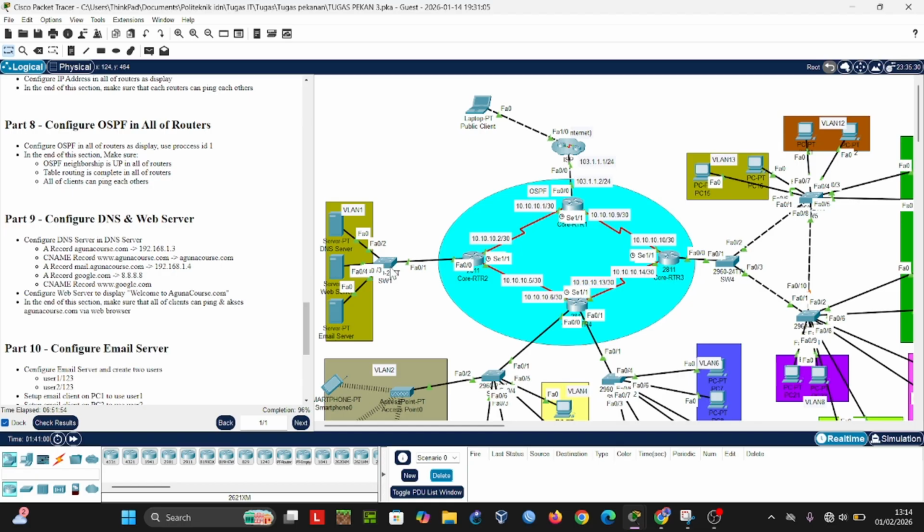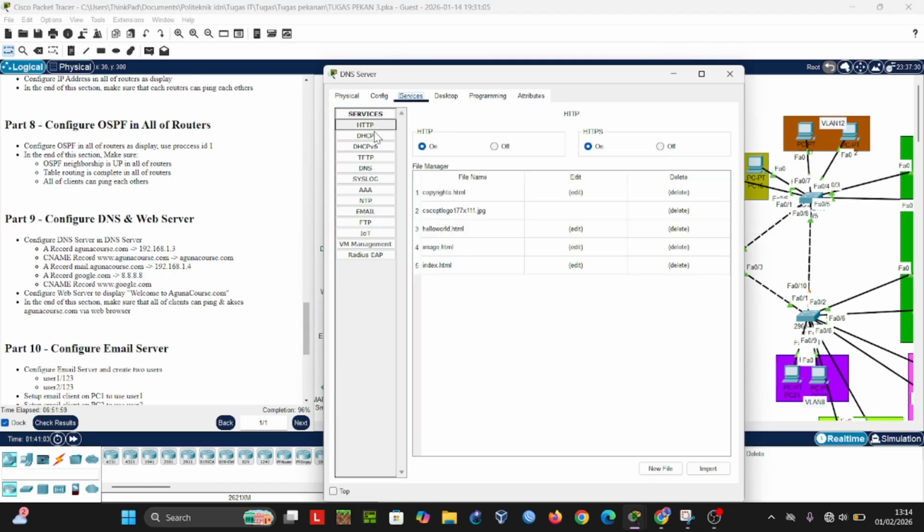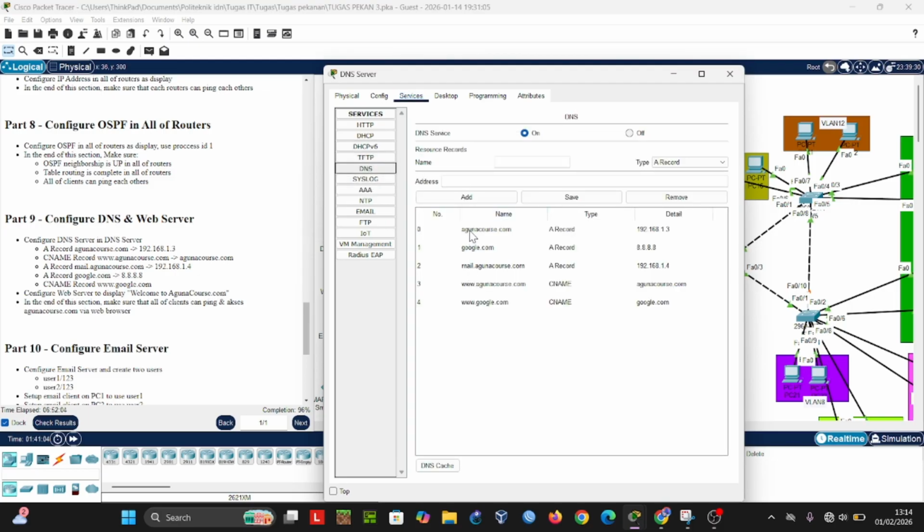This is the configuration in the DNS server. We must create the DNS service. We can create an A record. The type is A record, and we configure an A record for Google. Yes, I have completed the DNS server configuration.